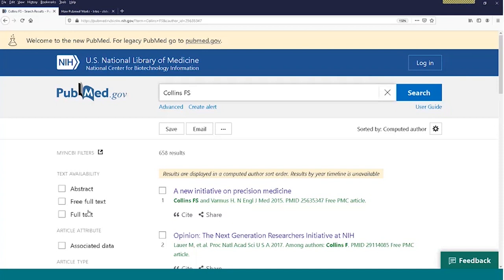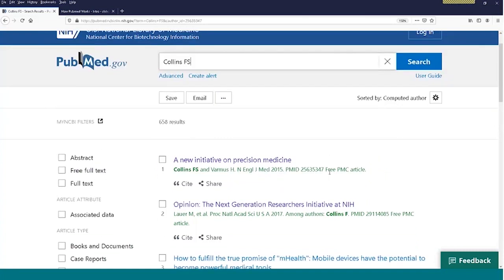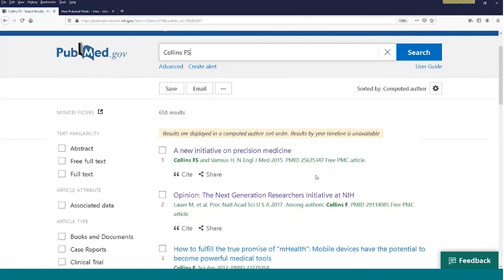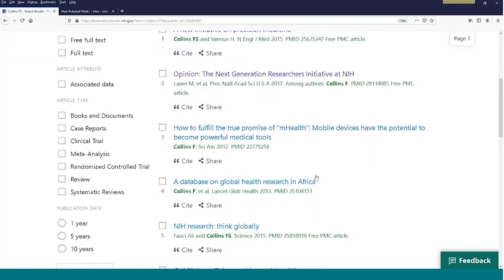So this also explains why a new initiative on precision medicine is a result. As you can see, if you scroll through these results, the algorithm found articles by Collins FS, but also by Collins F. Computed author sort helps you find articles by the same author, even if they aren't publishing under the exact same name. Computed author sort also takes advantage of ORCID identifiers, when present, to help sort multiple authors with the same name.